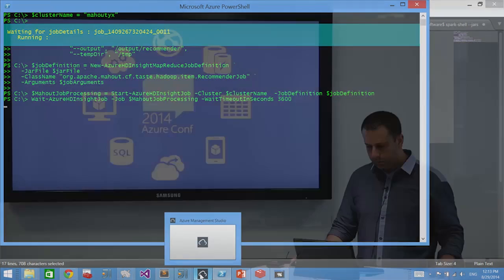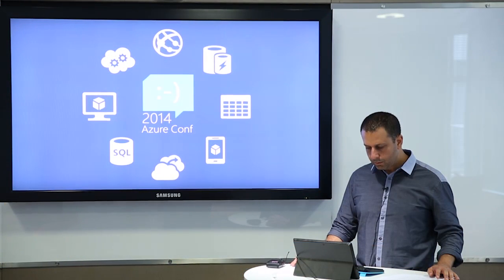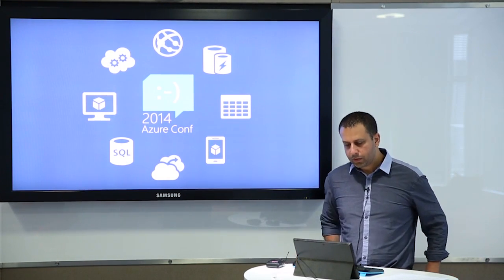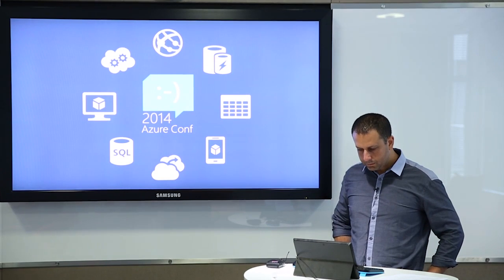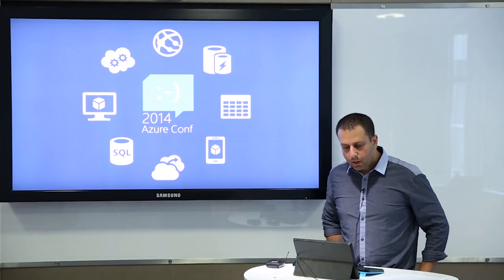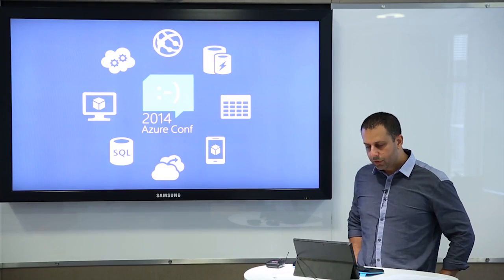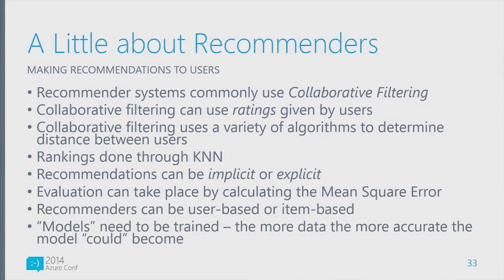While that job is taking place, what I'm going to do is talk through a little bit about these recommenders to give you a little more context of what's going on there. So these recommendation systems that we're actually creating now are more commonly referred to in the machine learning realm as collaborative filtering.